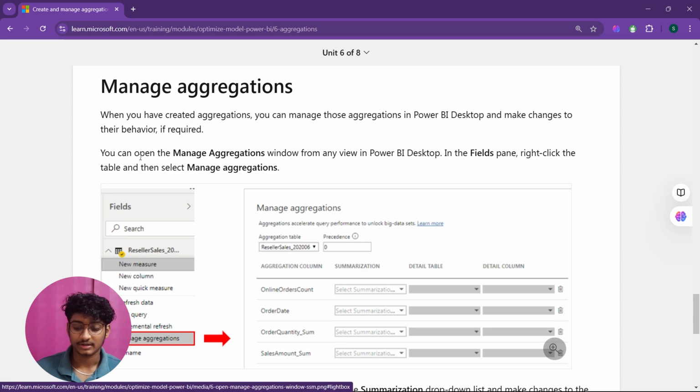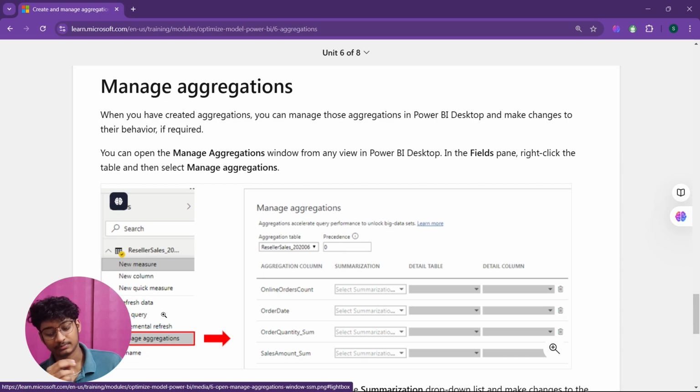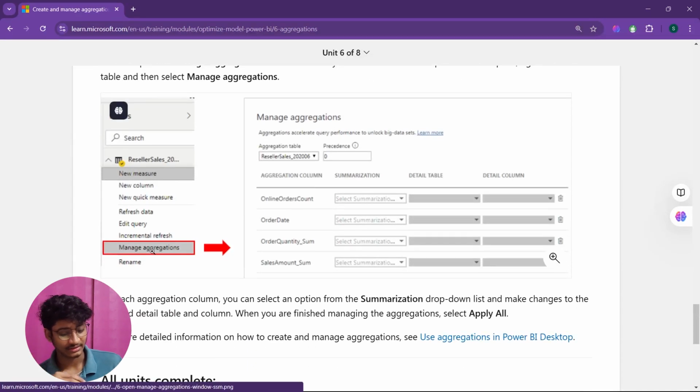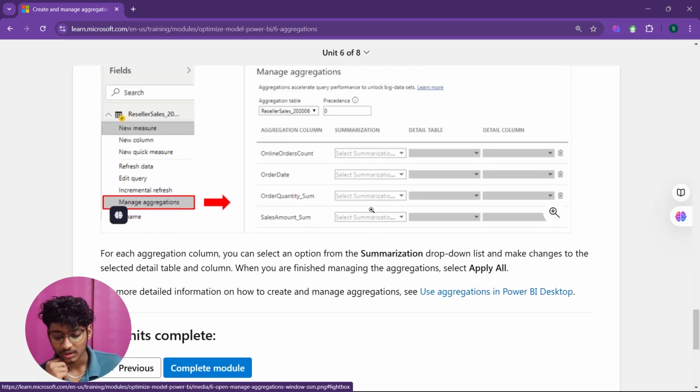After that, in the report view or in the table view, you can right click the aggregated table and choose manage aggregations. By doing manage aggregations, you can also change the summarization method. The online orders count is in count, right? So we can change it to sum or average, anything we want. So that is how the manage aggregations option will work.